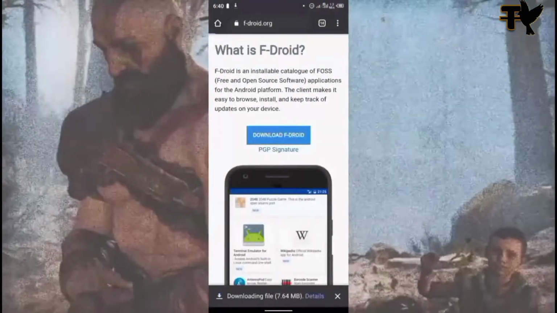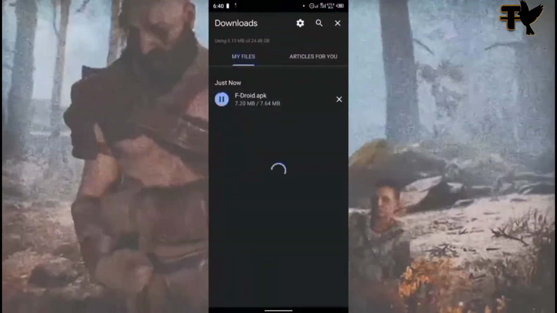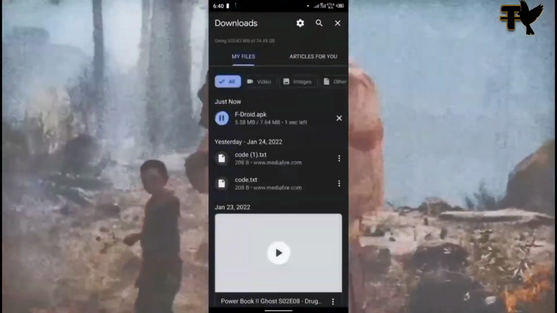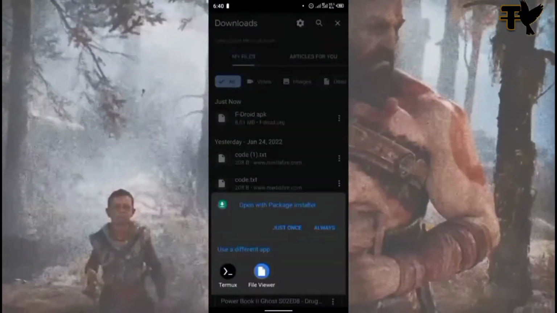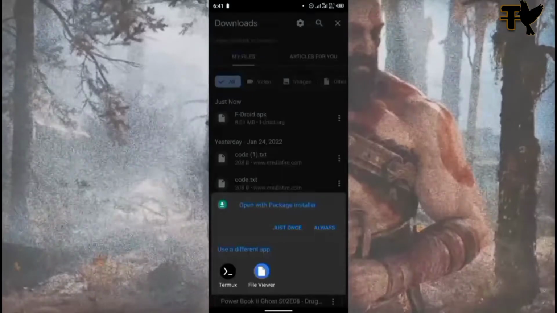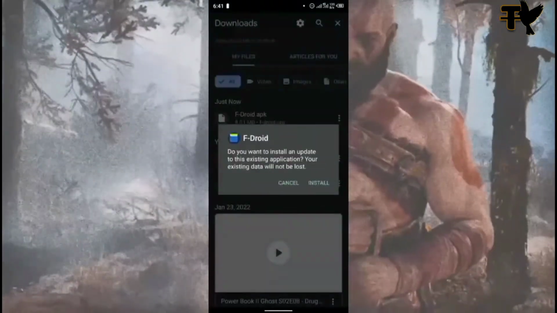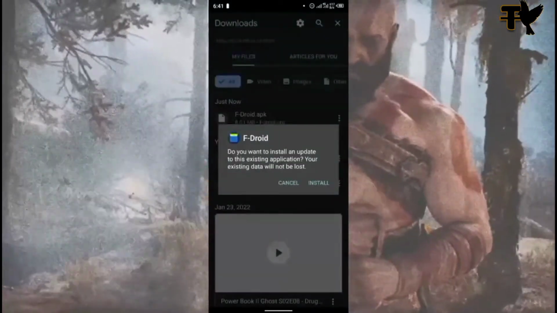So after downloading the application, the next thing you're going to do is install it with package installer. As for me, I already have this application installed, so I'm not going to install it again now.